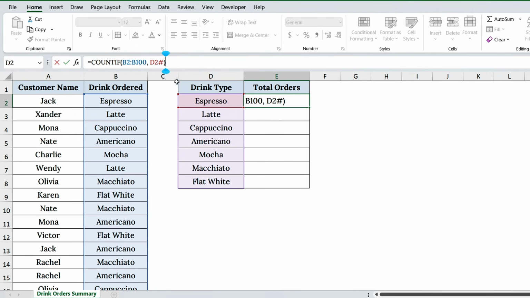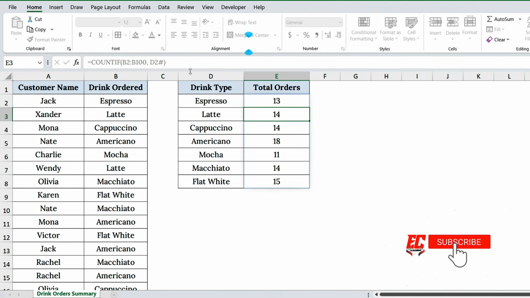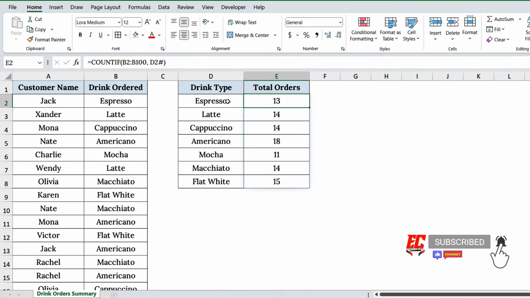Close the parentheses. The D2 hashtag refers to the spill range, all the unique drink names returned by the UNIQUE function starting at cell D2. The COUNTIF function then scans through the drink list and counts how many times each unique drink appears. Finally, hit Enter. And just like that, you've created a dynamic count that updates automatically whenever your data changes.